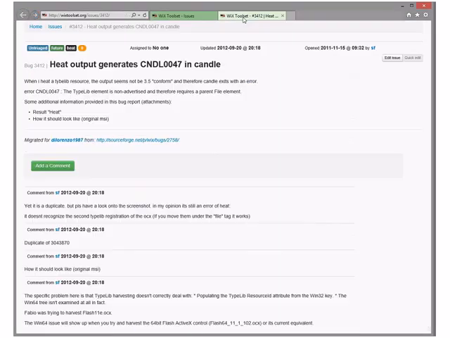Output heat that generates candle 0047 type lib elements non advertised and therefore requires a parent thing. Type lib doesn't populate the Win64, it isn't examined at all. In fact, oh, that's cute. Cool. So we're not having 64-bit harvesting of type libs correctly or something. It's like some cross between that. Triage? Sure. It's some crazy type lib registration that eventually would be nice to hunt down and fix. I don't know. Just what they're saying down here makes sense. Not that I know how to fix it, but it makes sense. Okay.